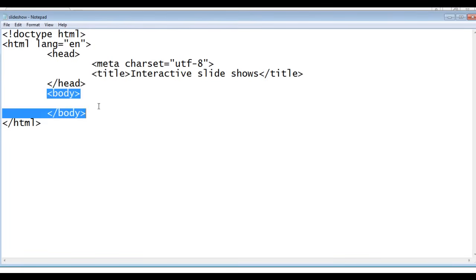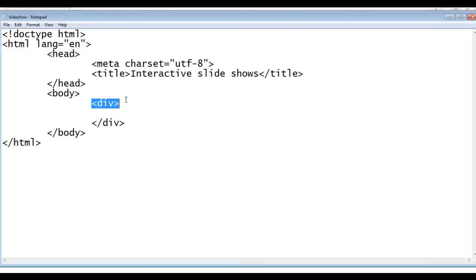In between the body tag, I am going to create one div. So I say here opening div and closing div. This div is going to work like a wrapper. It is going to wrap all our slides and buttons. We know that each image is considered as a slide.